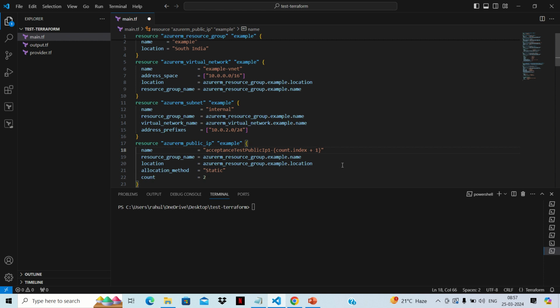Why did we do it? Because count.index always starts from 0. If we give count the value 2, it will start with 0, so 0 and 1 will be the values. But we want to increment it by 1, so that the names go with 1 and 2. Suppose the name of the IP is acceptance test public IP TP1 hyphen, it will give 1, and then again hyphen 2. So we are just incrementing its value by 1, because its indexing starts from 0, not from 1. And before that we need to put a dollar sign also, so that it can pick up its value. Now this looks good.